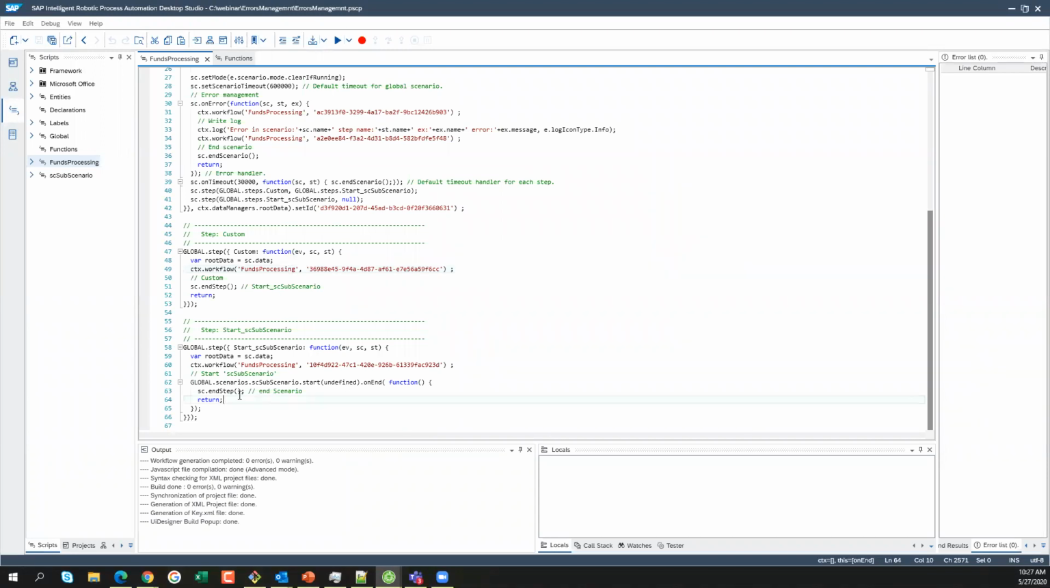Here we are. As you see, I start my sub scenario. For the input data, I don't need any data to give to my scenario. I want it just to start. But if you see, there is just an end step. Whenever this scenario ends, we end this step and we end our sub scenario then.